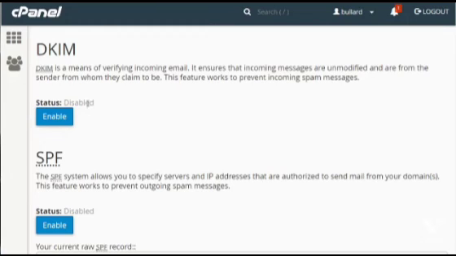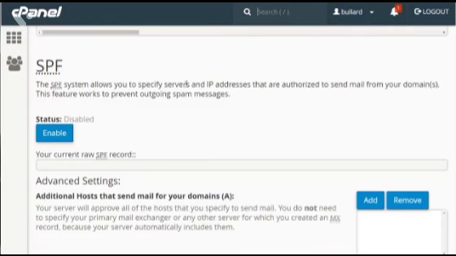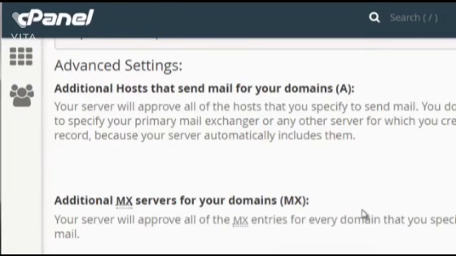So it's best to do that by clicking enable for the DKIM. And then you can enable the SPF here. Doing those two items will help you greatly in protecting your email, as far as the reputation goes in relation to the email service providers, and to keep your domain whitelisted.